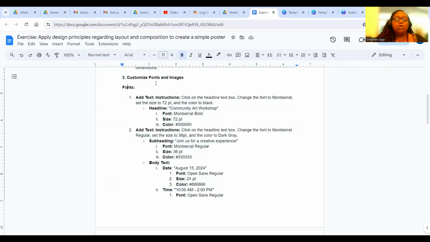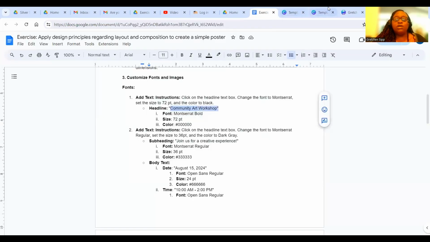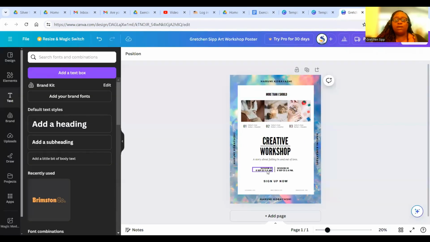And so now we're going to go on and customize our fonts and images. The first part we're going to do is change the headline to say Community Art Workshop. We're going to make sure that its font is Montserrat Bold, 72 point, and color is 0000. So now I'm going to show you how I do this. So I have my instructions there. That's for the headline. So the first part is calling it Community Art Workshop.